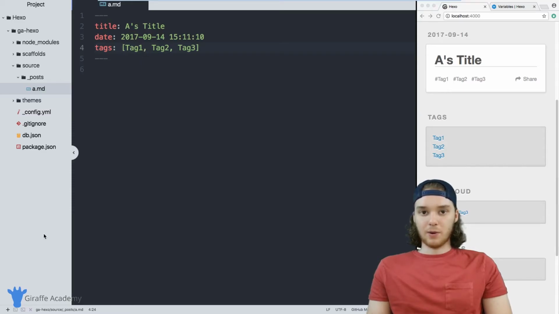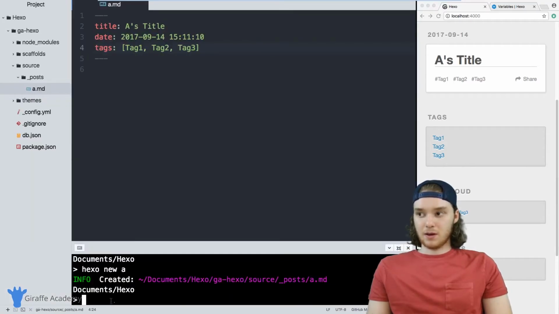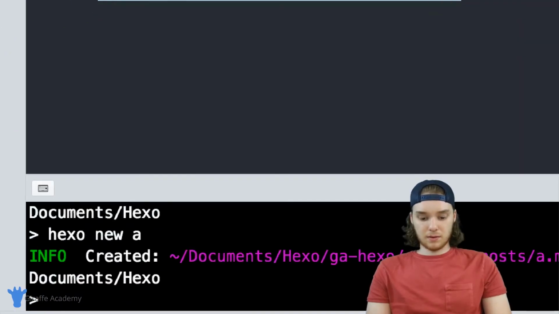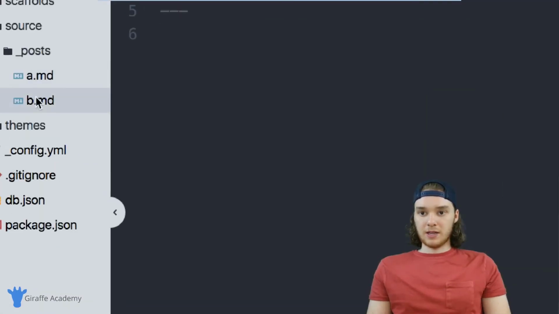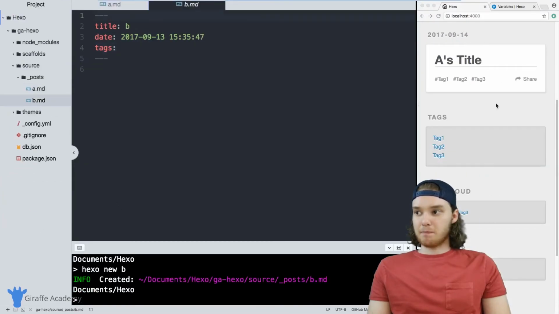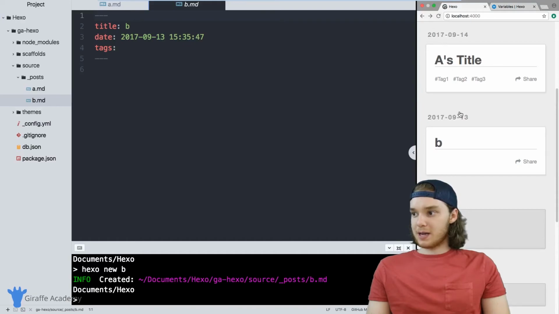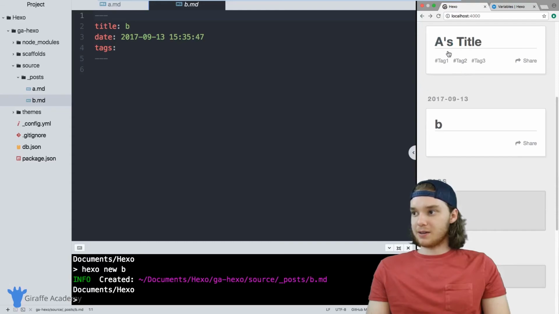So if I was to make a new file, we could say hexo new, we'll just call it B. The front matter that's inside of B and the front matter that's inside A are going to be different, but the Hexo theme is going to use both of them to display those cards. So now when I refresh this page, B is going to show up. And so A and B are actually displaying in the same style and in the same format, but because A has different front matter, it's displaying differently than B.